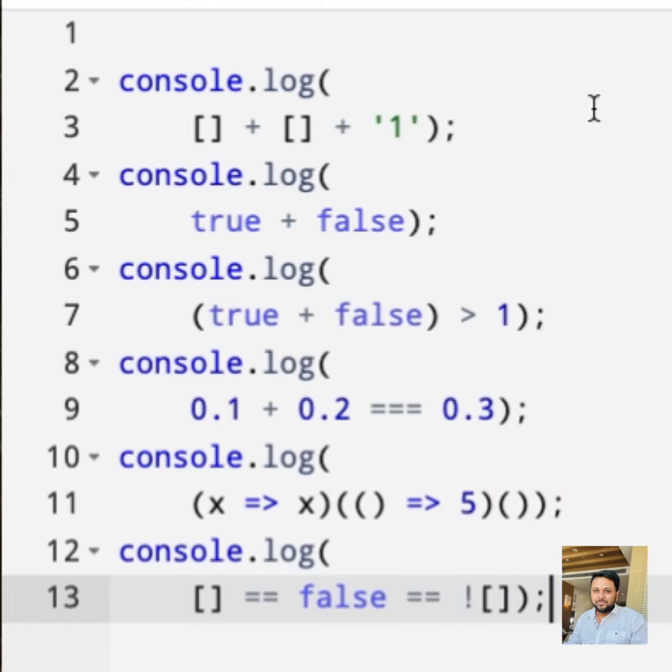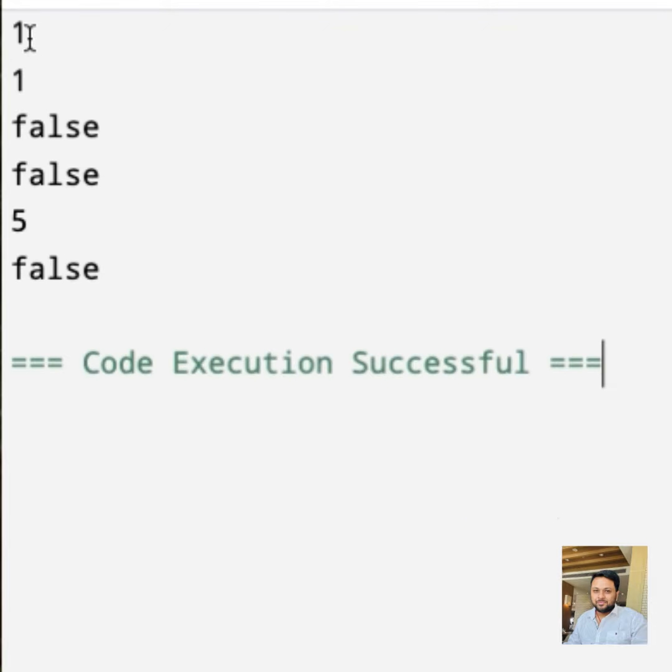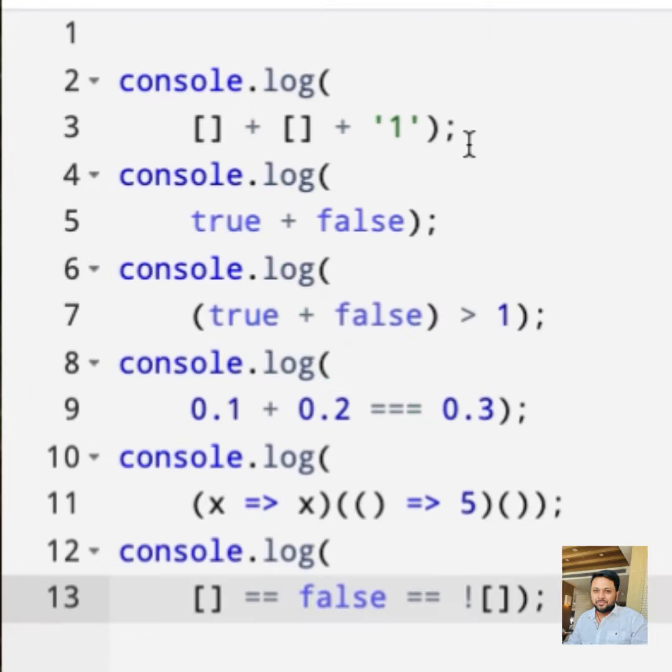So now we can see the output. Here you can see 1 and 1, false, false, 5, and here we have false.